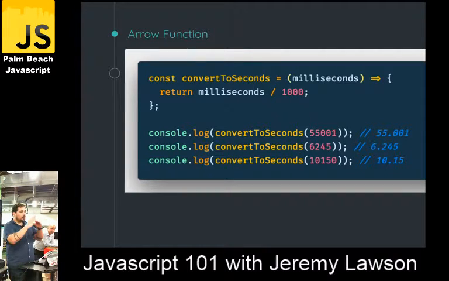If you see the equal sign and caret, it's the same thing. And all I'm doing is returning milliseconds divided by 1,000, right? So I'm console logging out convertToSeconds. Any questions about what I'm doing here? So I've removed the function keyword, and I've added a fat arrow on the other side. Pretty straightforward, right?